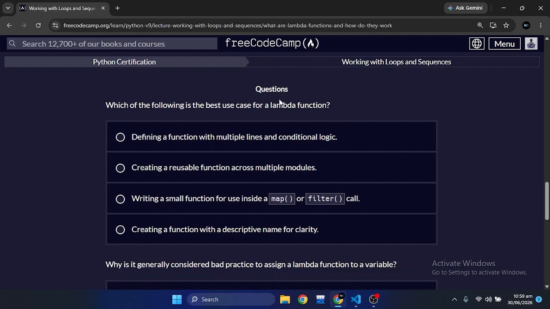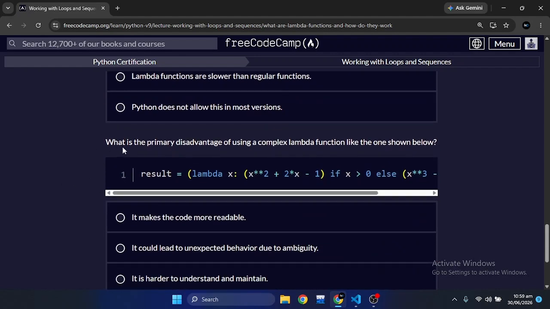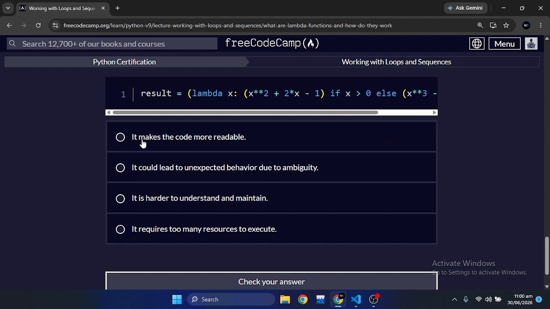So there are some questions. Which of the following is the best use case of lambda functions? Writing small functions inside map and filter calls. The other option defeats the purpose of using an anonymous function. It makes the code less readable and harder to understand.